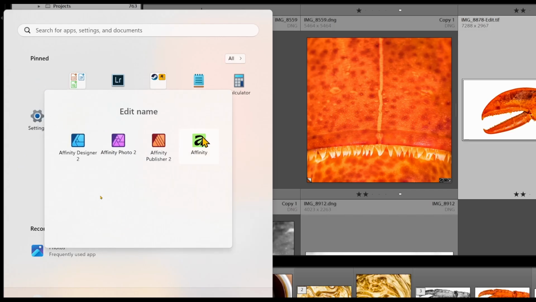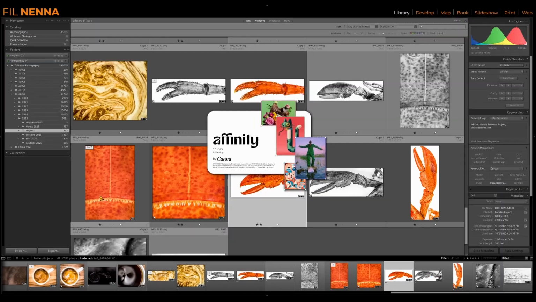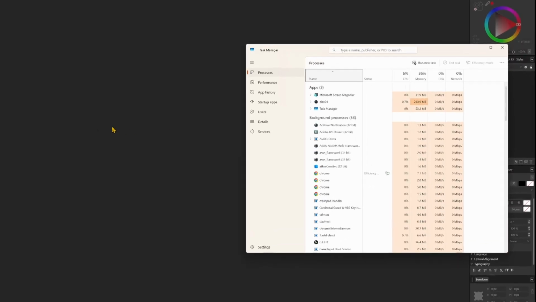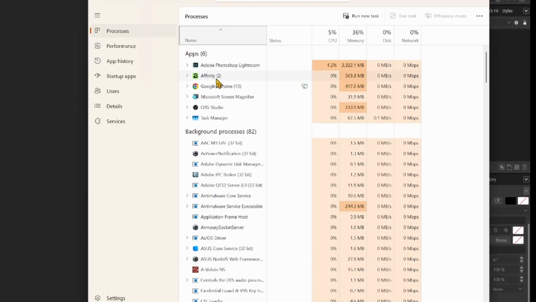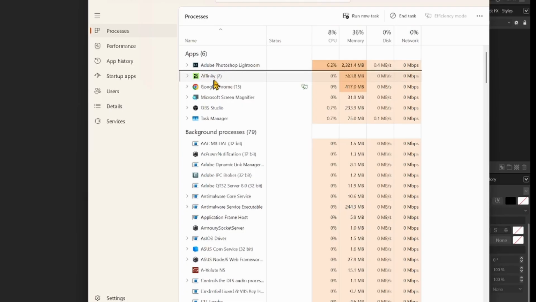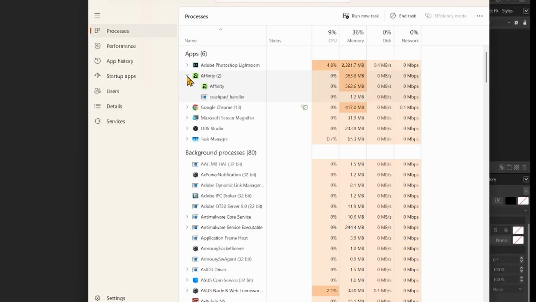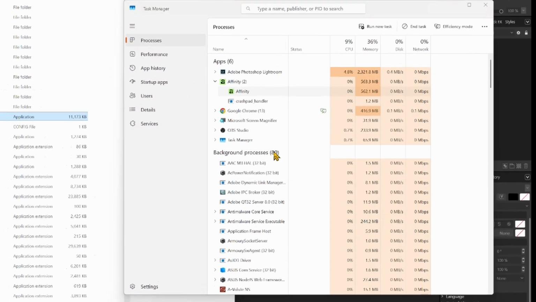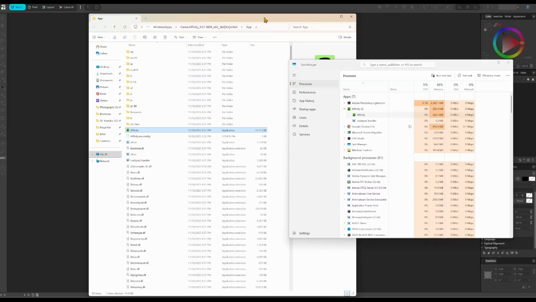Let's just open up Affinity so that it's running on the computer. And then I'm going to press Ctrl-Alt-Delete or Ctrl-Shift-Escape to get into the Task Manager. Once we're in here, there's the Affinity logo in the apps list. We do have to drill one level down. It's the second level icon that we want to click on. So right click on that and we can then go to open file location. That'll bring us to the window where the affinity.exe application exists.